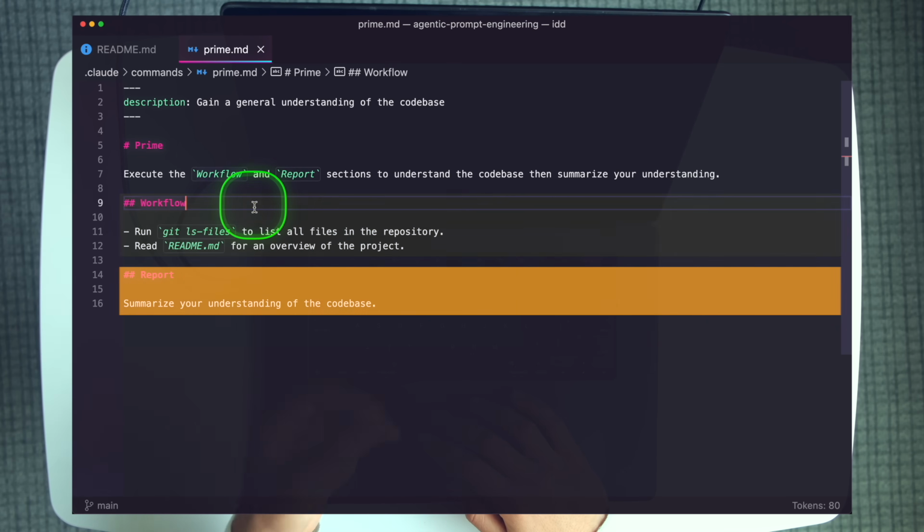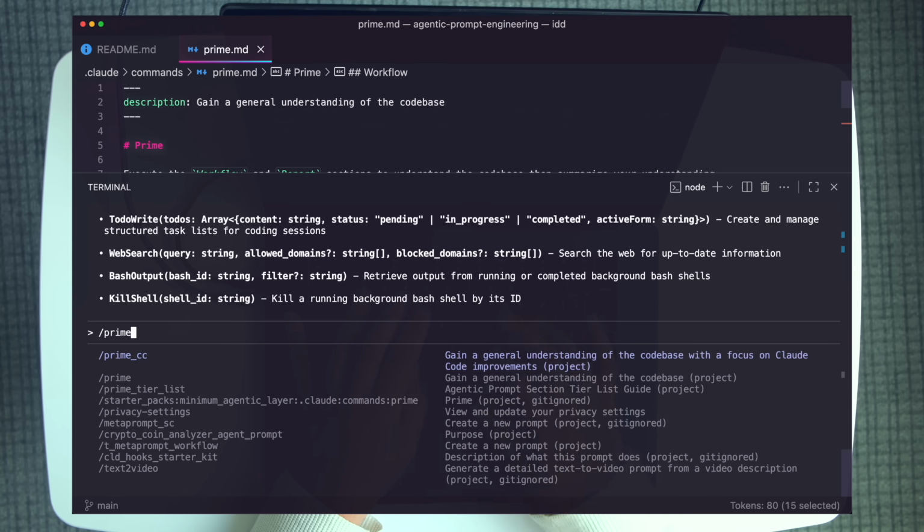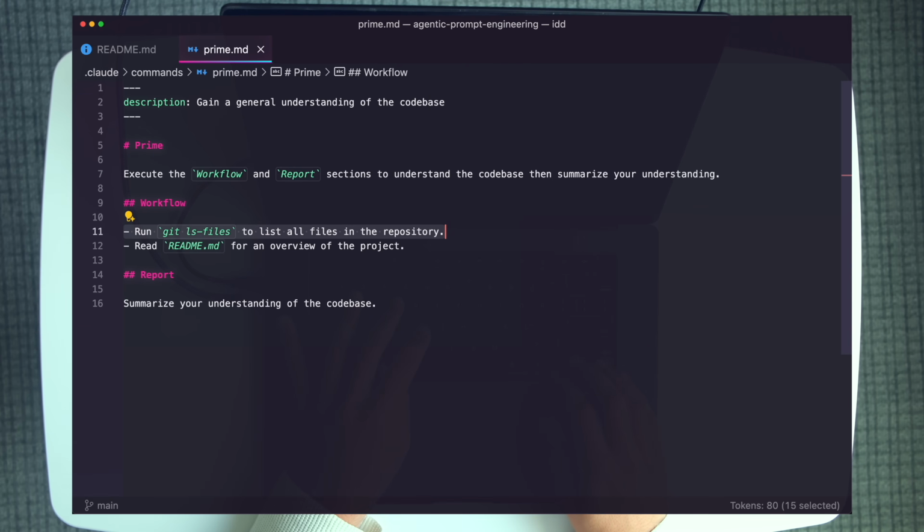The workflow section is exactly as you think. The key here is that it's a sequential list of tasks that you want your agent to execute to get the job done. So whenever we run our prime command, we want our agent to do just this, right? We can, of course, spin up an agent to run this whenever we want to. It's going to do just these 2 things, right? And we're setting it up in the purpose. Execute the workflow and report sections to understand the code base and summarize your understanding.